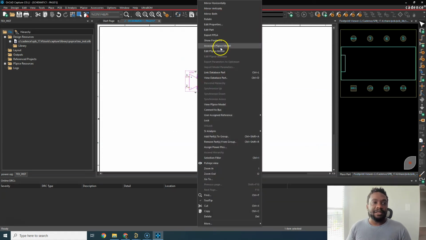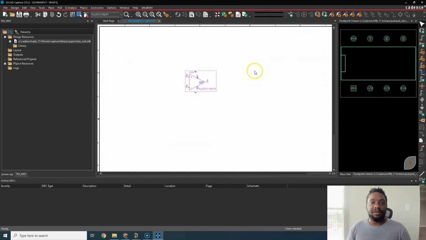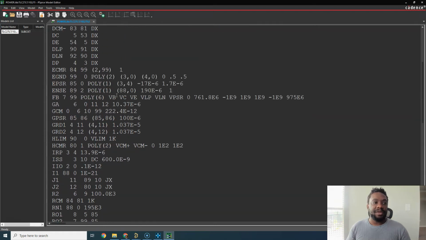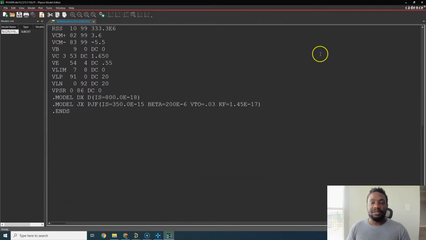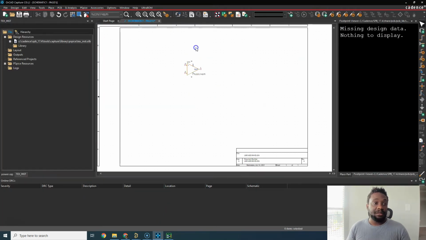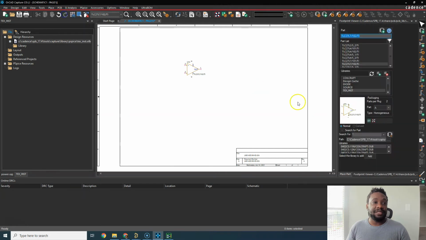But I can also right click and choose edit PSPICE model. Then the PSPICE model opens and I can make changes, I can look into it. All right. Very convenient. And that's how that's done. So that's how you add parts from a library. Let's go and place another part. Maybe let's say place part.